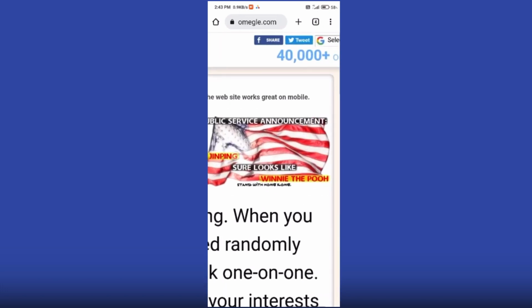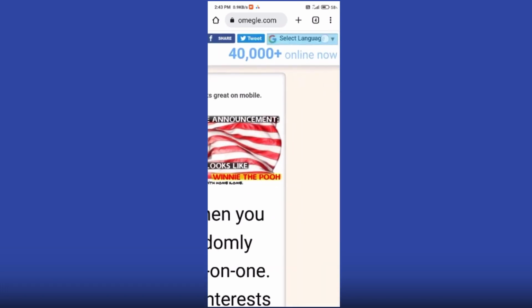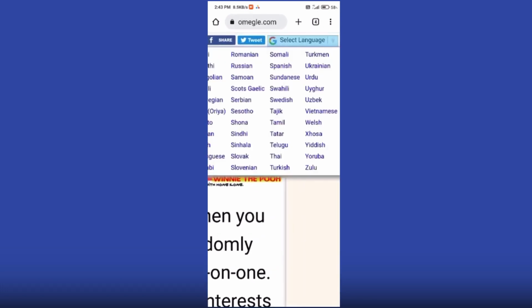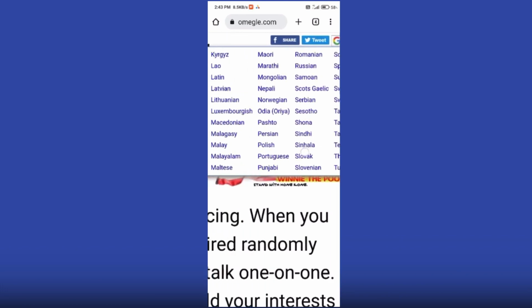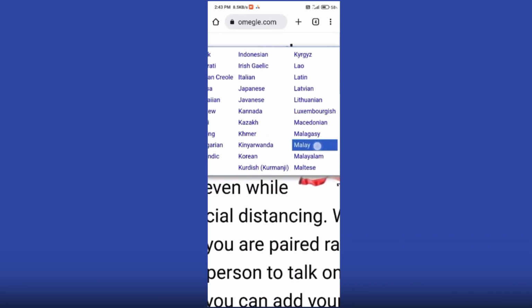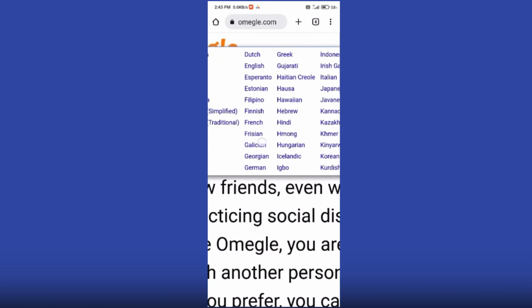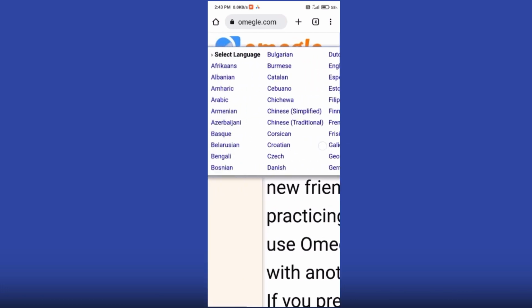After that, here you can see there is a select language option. Here you can select language and change the country from this option, and you can also use a VPN. So this is the way you can change Omegle country on phone.